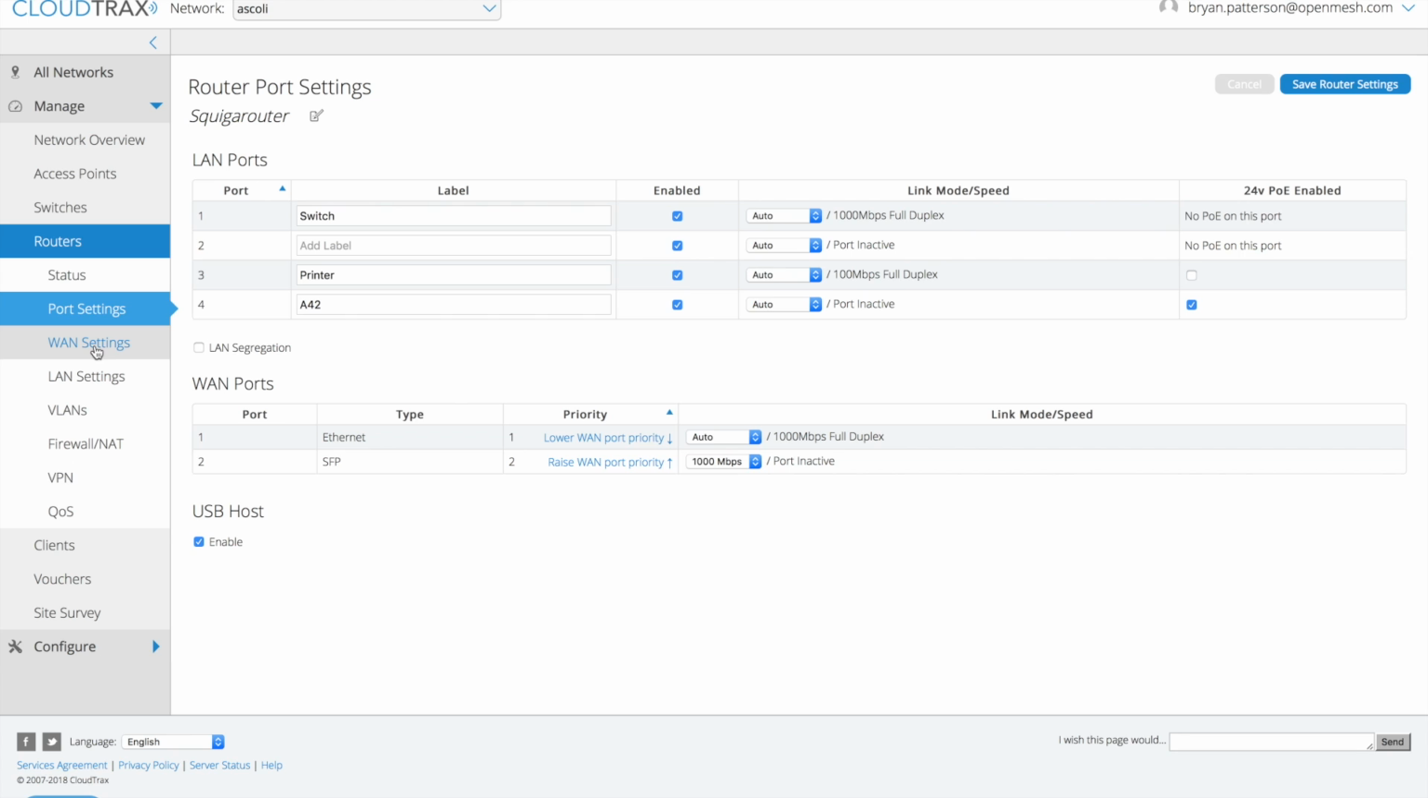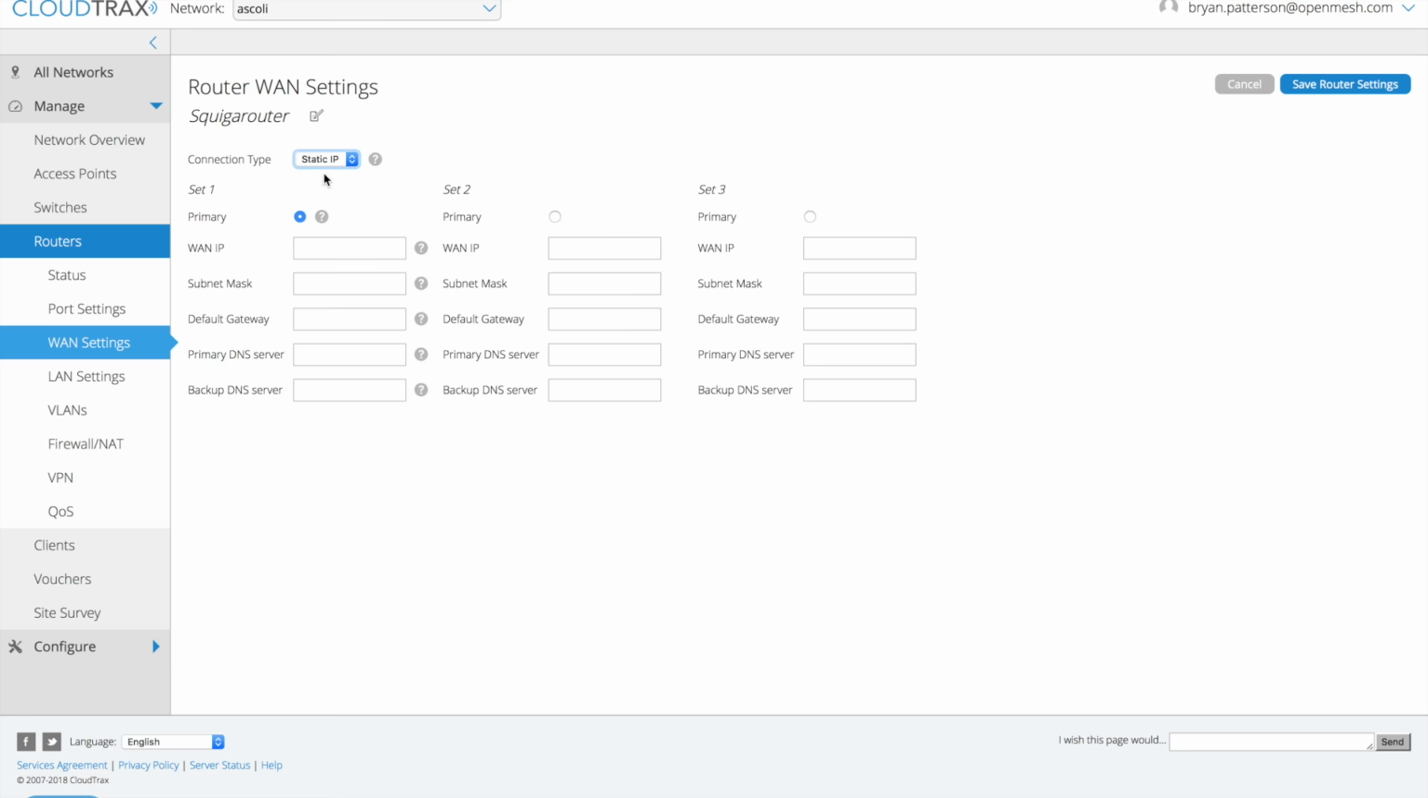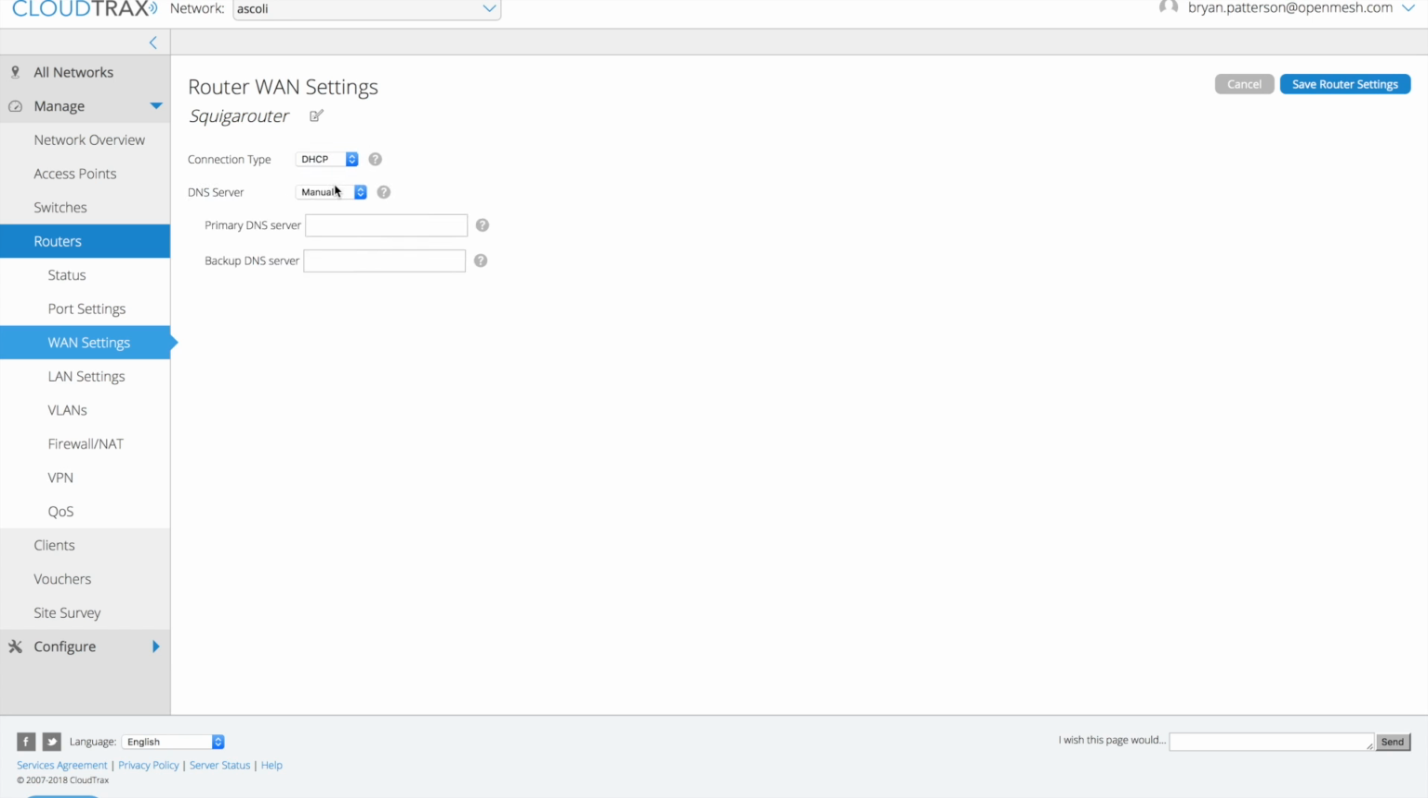And now we're going to go over to our WAN settings. In our WAN settings, we can set up our DNS server, whether that be automatic or manual. And we can also choose whether we want a DHCP or static IP address. Now you can have up to 3 static IP addresses depending on what your ISP gives you. And with those static IP addresses, you can set up things like one-to-one NAT. And we're going to go back to DHCP and an automatic DNS server.